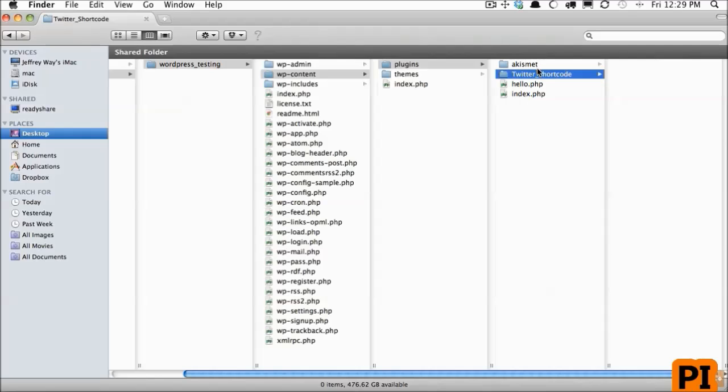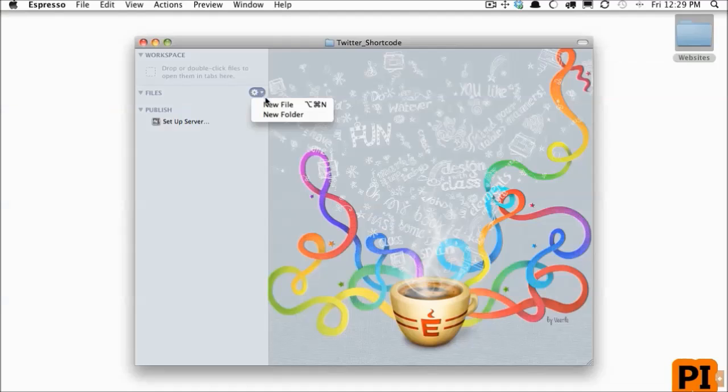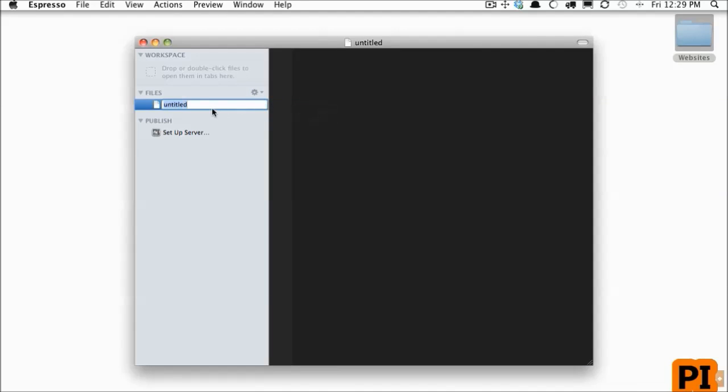And I will take that and drag it into my code editor. We begin by creating a new file. And this you can name however you wish. Some people prefer to name it as their plugin name. Some people prefer to call it index. It's all up to you. In this case, we'll keep it simple and call it index.php.